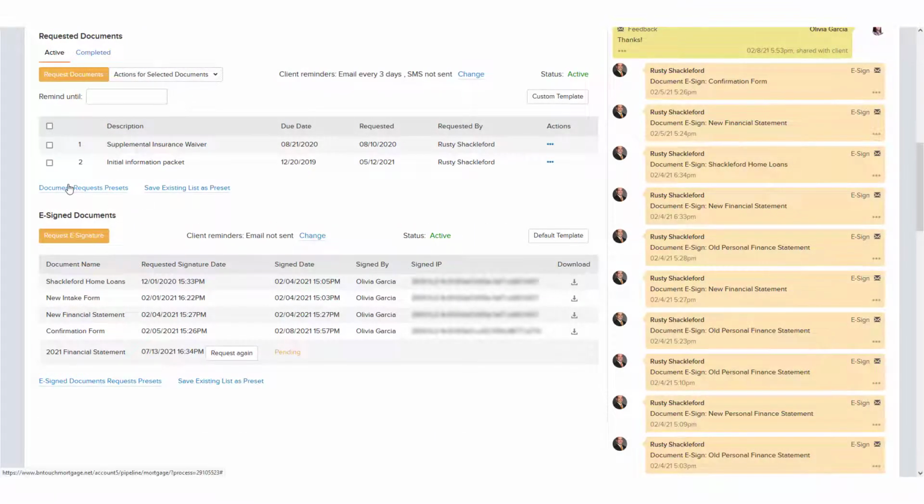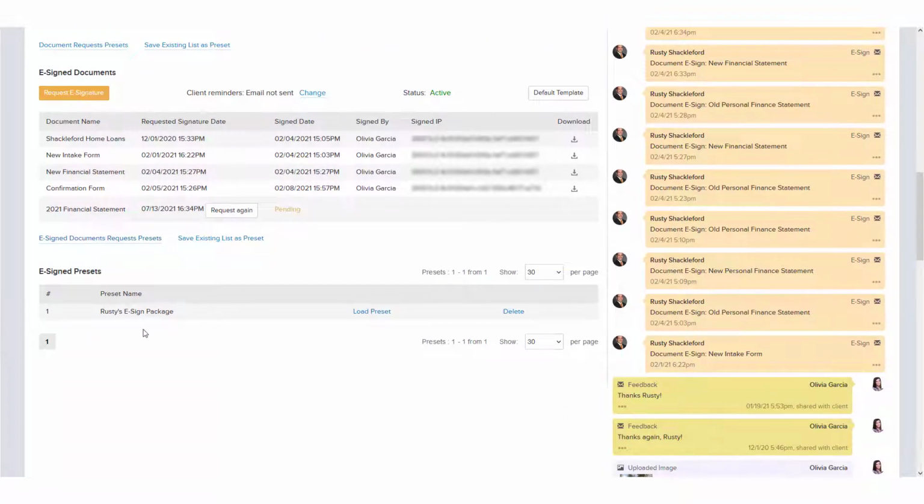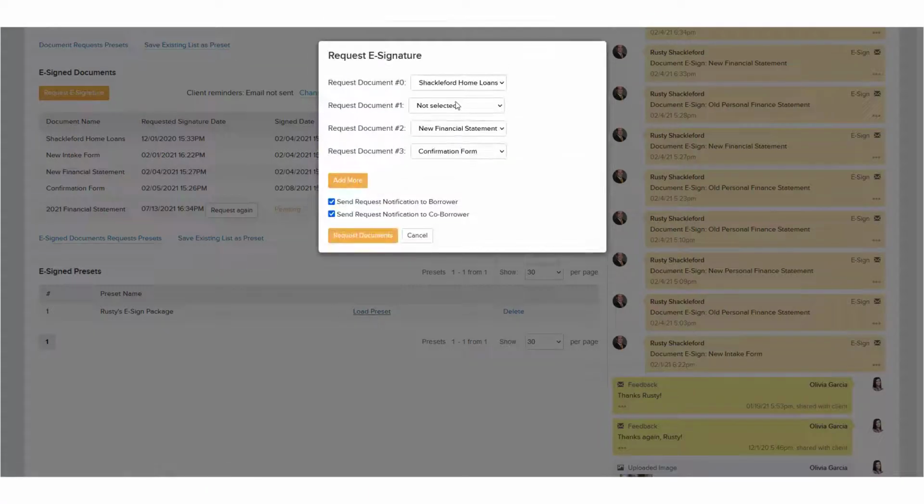Like with document requests, you can create request presets for e-signed documents using the links below the list. Once you have used Save Existing List as preset, you can view your saved presets by clicking E-Signed Documents Requests Presets. Afterwards, you can request all of these e-signatures by clicking Load Preset.